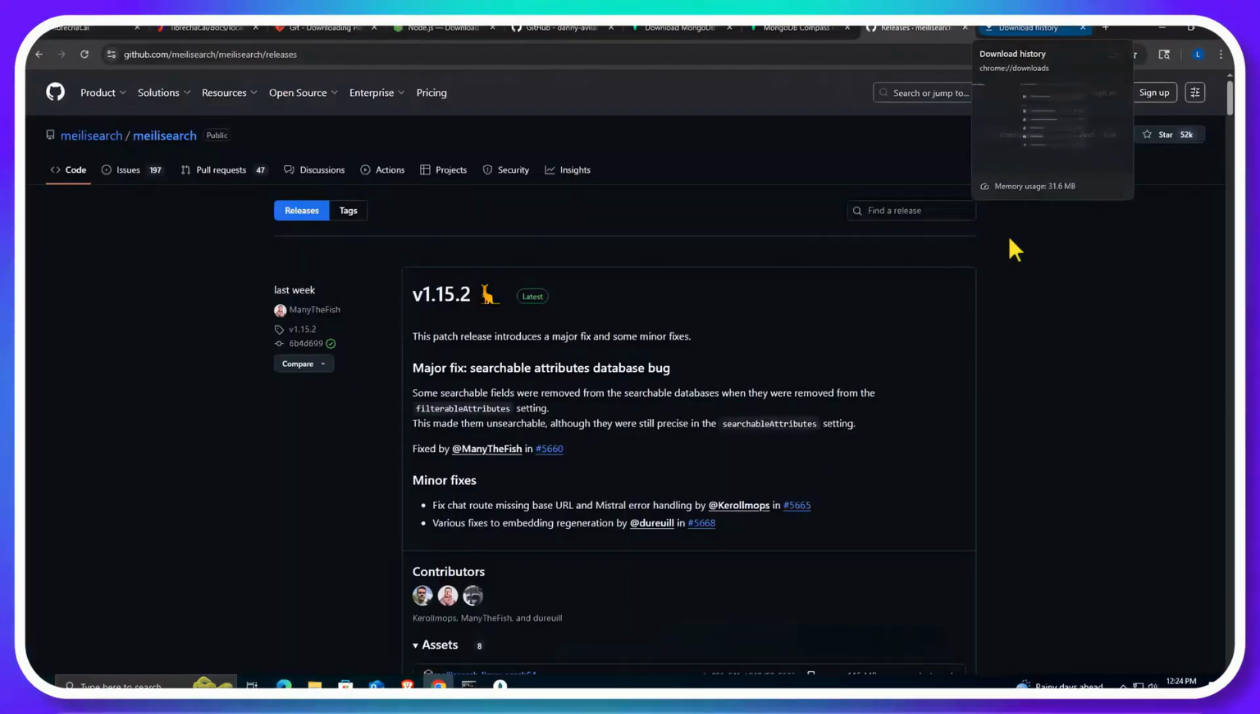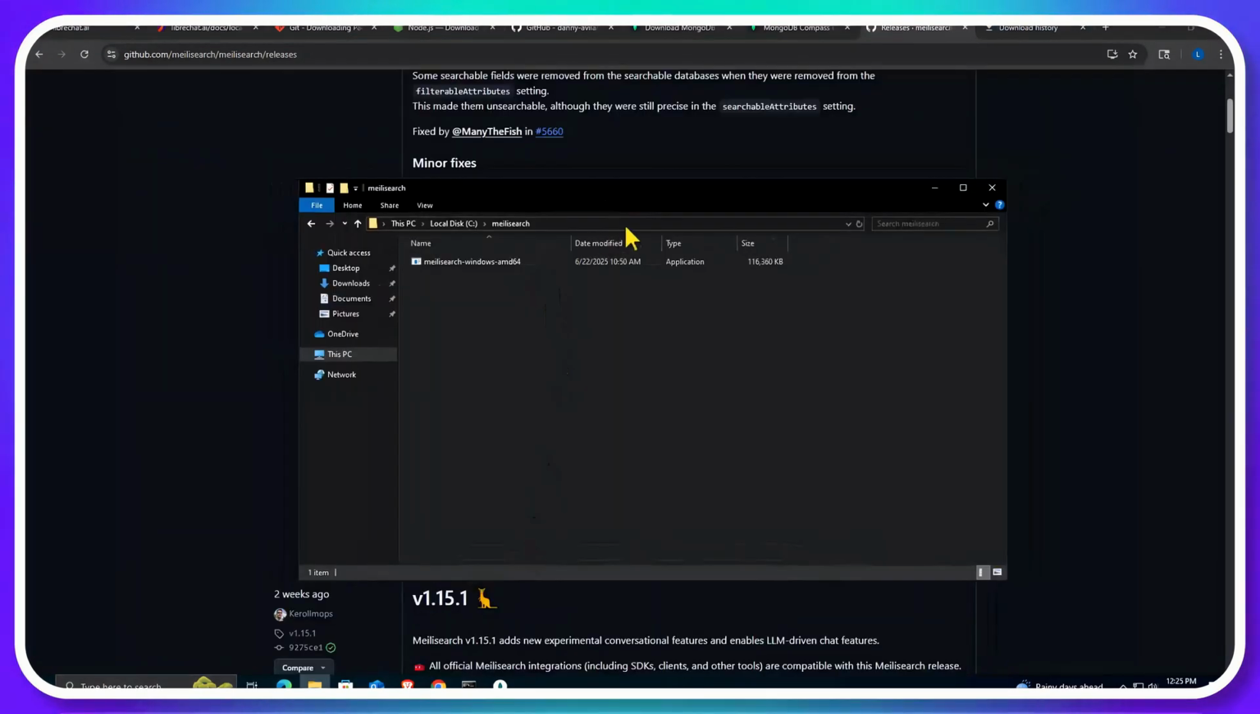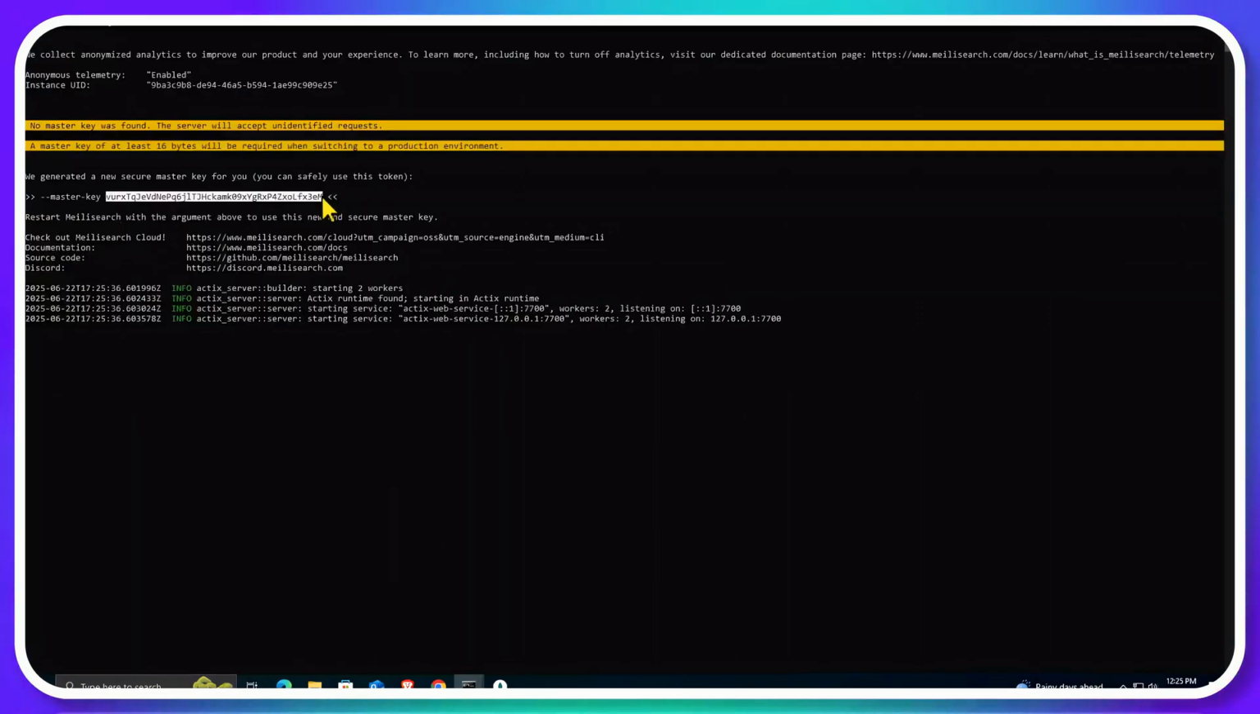Next, let's set up LibreChat. Create a folder named LibreChat on your C drive and move the downloaded executable into it. Open a command prompt in this folder and run the executable. This will generate a master key. Copy the key because you'll need it shortly.